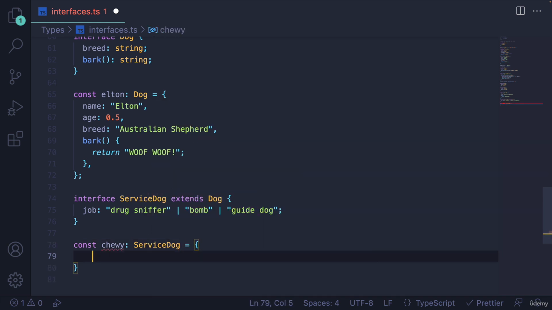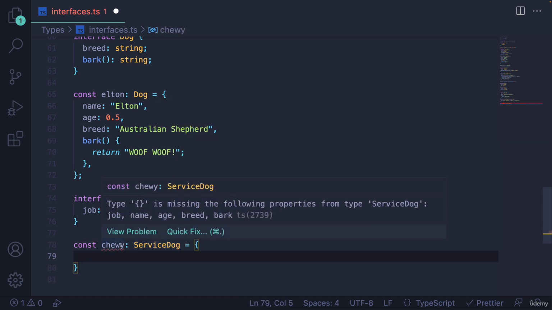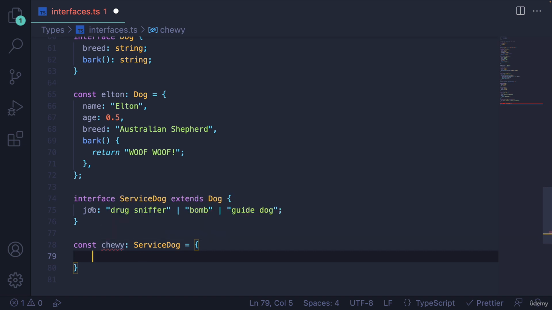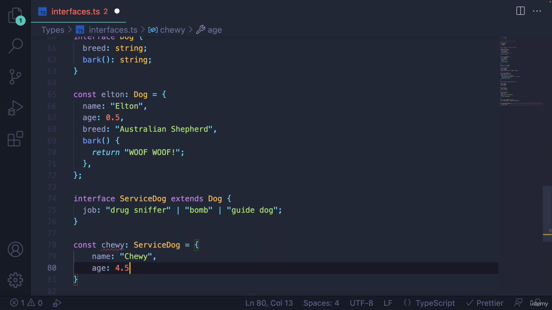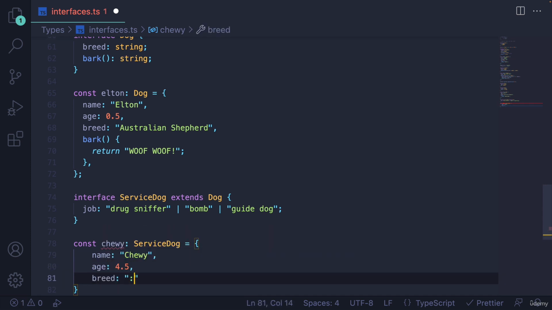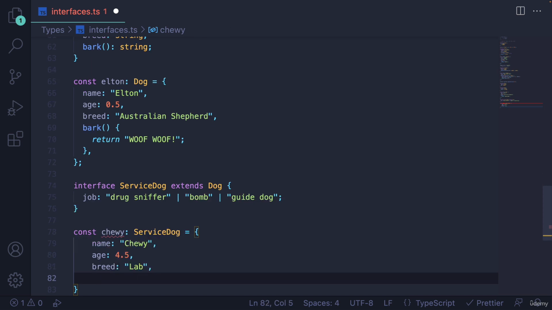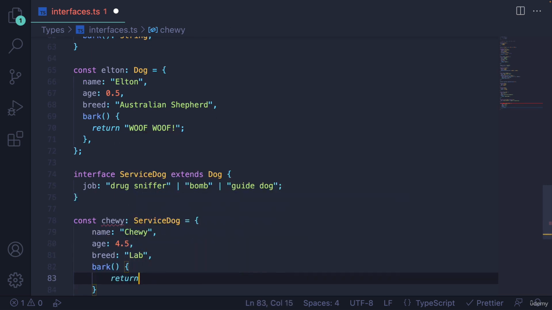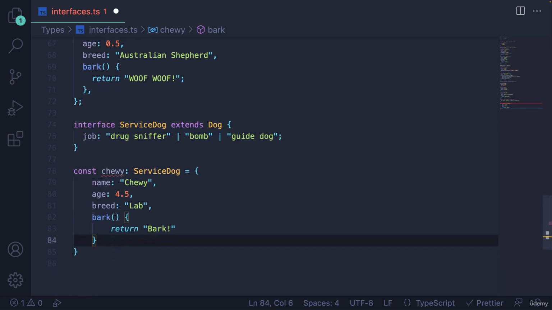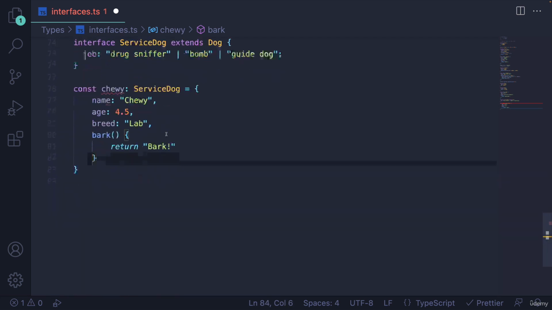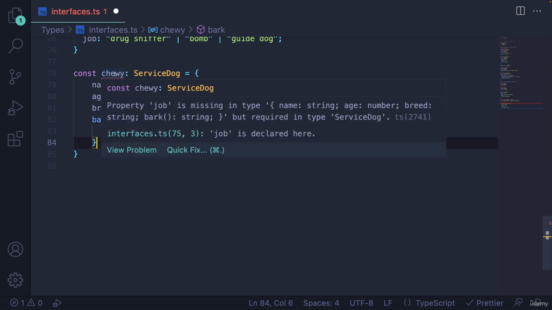He has to be an object, and if I hover over Chewy, it's going to say it's missing job, name, age, breed, and bark, even though I only had to write job in here. And I'll just go through this quickly. Name will be Chewy. What else do we have? Age will be 4.5. Breed will be a Labrador, and then he has to have a bark method, which just returns, how about bark this time? That's the only requirement. It has to return a string, right? Yep. And then finally, we have to have our job.